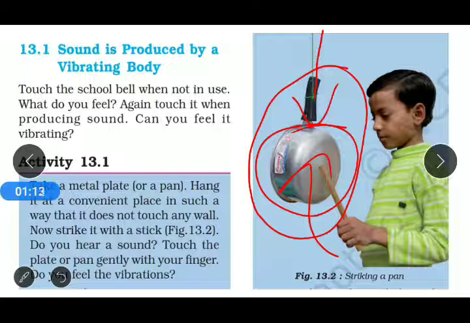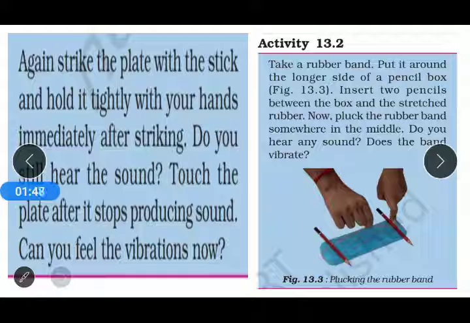So what is the reason the pan vibrates? Because we make some effort on the pan, it produces sound. When vibrations are generated in the pan and we tightly hold it, the vibrations vanish. So we can say that sound is only produced when there is a vibrating body. Now let us move on to the next activity.